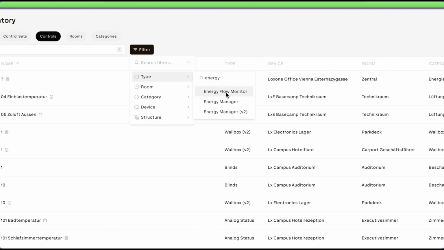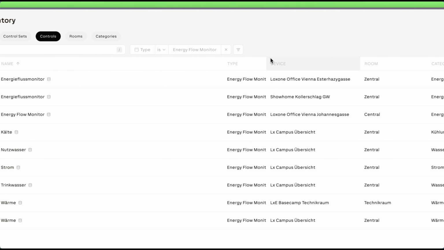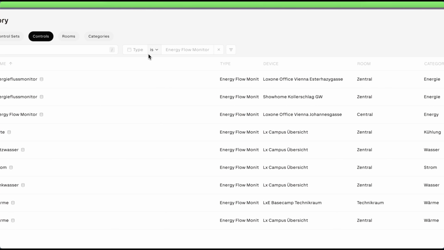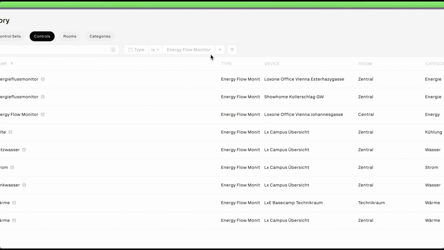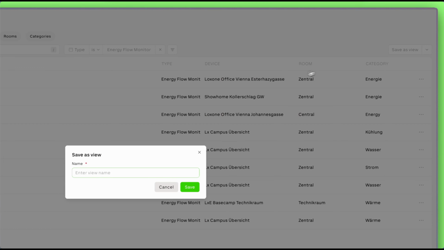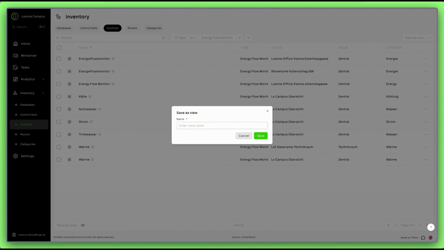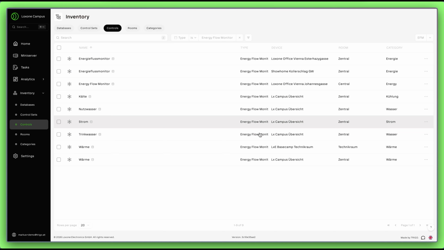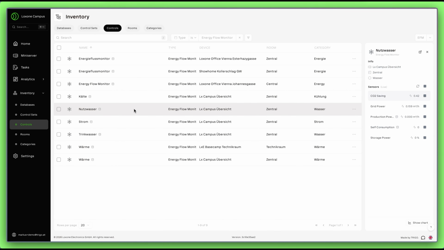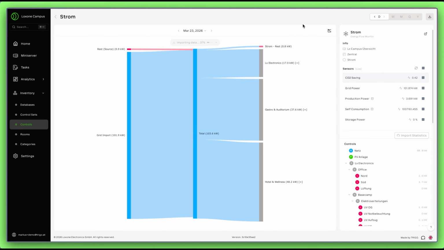I can easily do that by setting my filter to control type energy flow monitor and then save this view as a predefined view. And from now on, I have this EFM view in quick access and can jump back directly to this filtered view at any time to show just my energy flow monitors. And you can, of course, share this link with your colleagues so they can use the benefits of this filtered view as well.